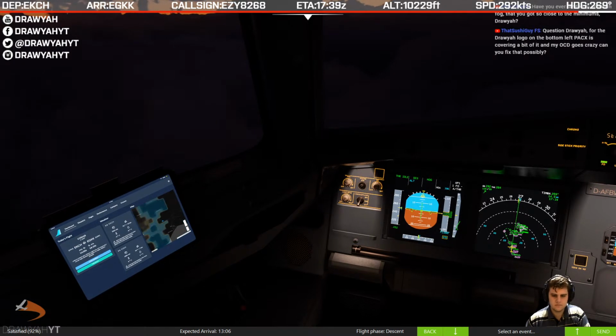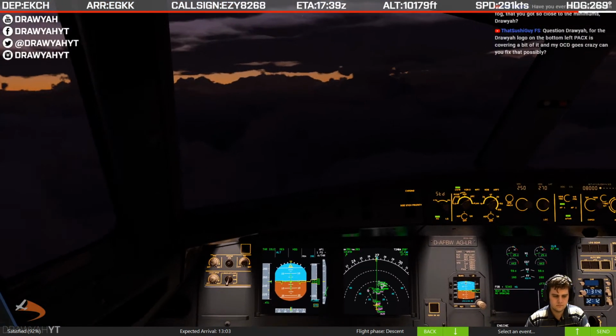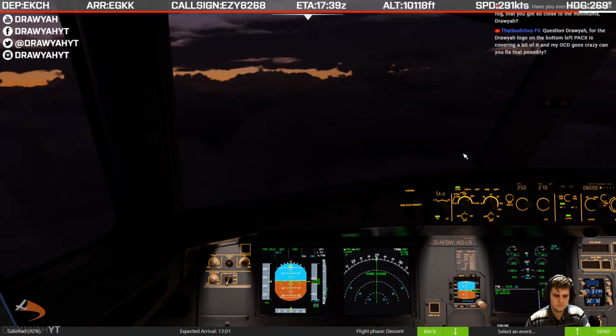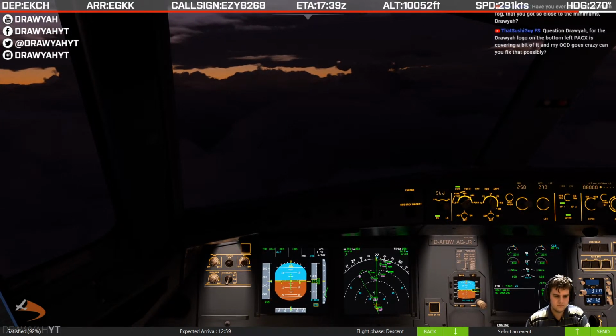3512, hello, Gatwick landing 08 right, no delay, descend flight level 90. Descend flight level 90, Nordic 3512.